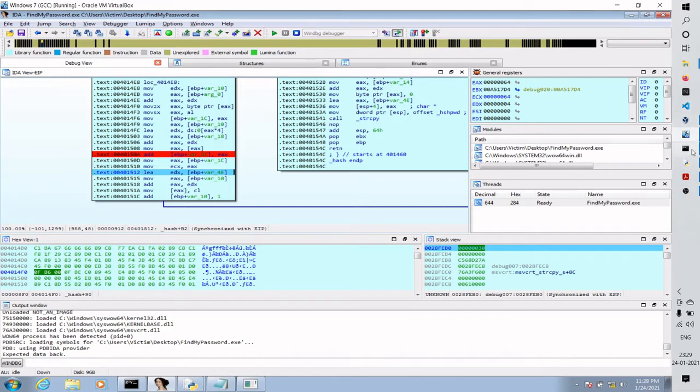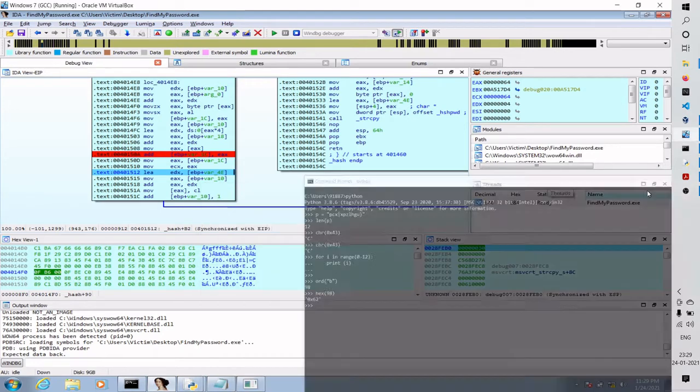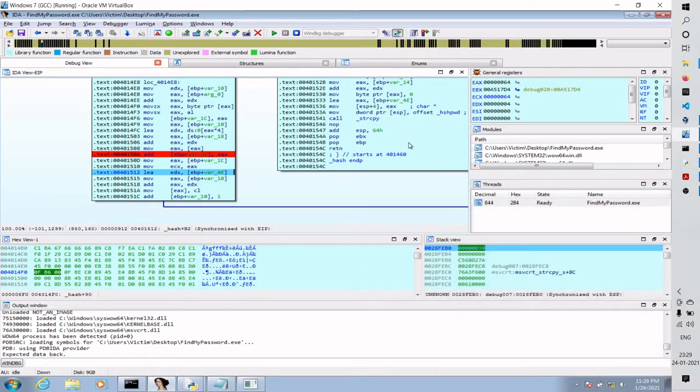So let us look for that. Our second character was B, so let's look at the ASCII value of B. Okay, the ASCII value of B is 98, and in hex it's 62, and 62 plus 2 is 64. Okay, so till now our assumption is correct.